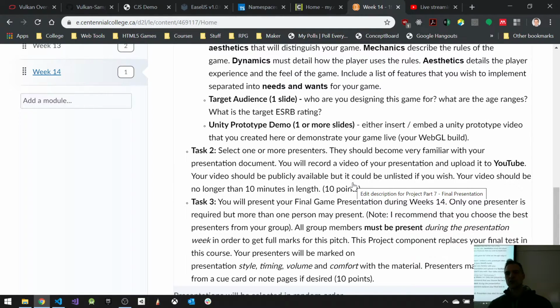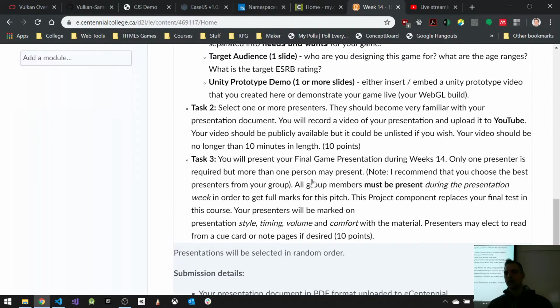It should match approximately what you're going to be saying on presentation day, which is next week, right? And it should take around 10 minutes. So that's task 2. Task 3, you're physically going to present your final presentation next week. Again, only one presenter is required, but more than one person may present. Note, like it says, I recommend that you choose the best presenters from the group.